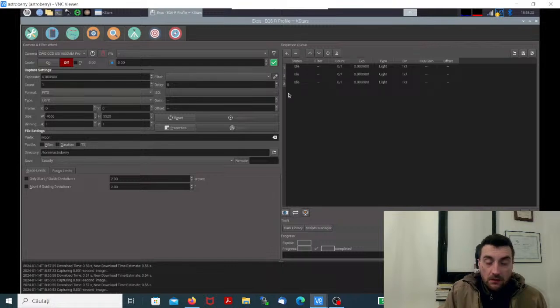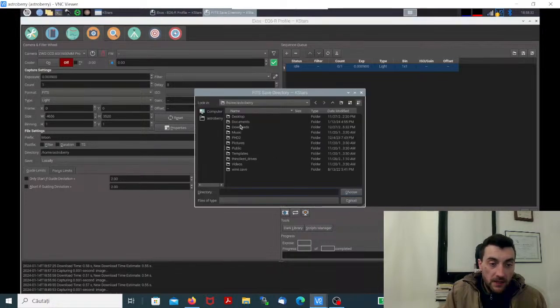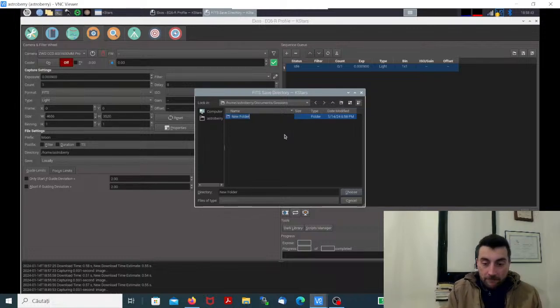So let's take a couple of images, just one for the test. Let's save them: documents, sessions, and I will create a session for the night. We are on the 14th of January 24. And I am imaging the moon.